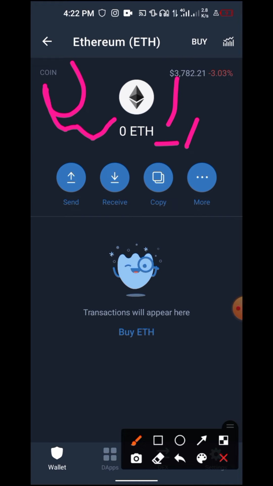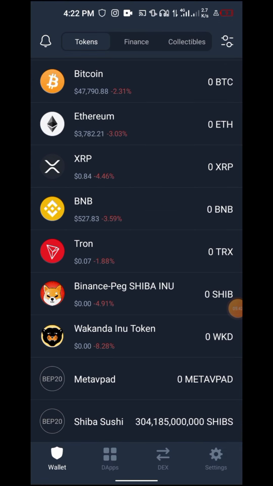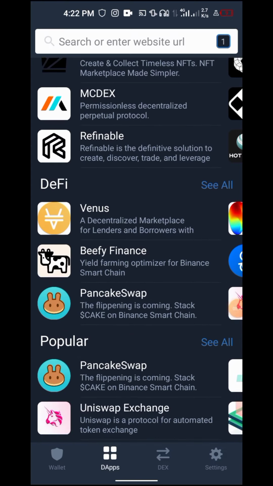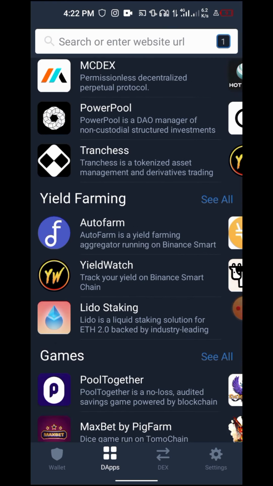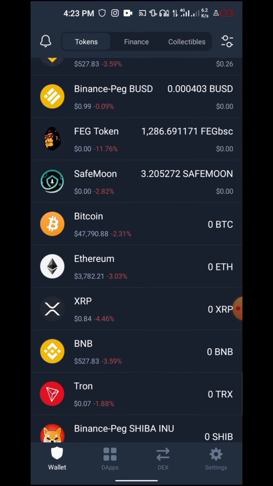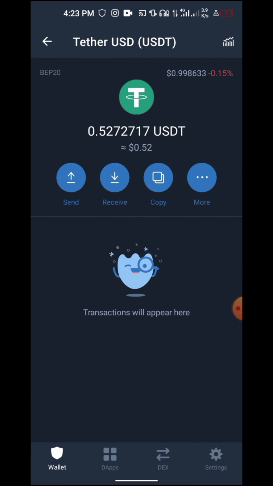You could use other swapping interface. I think which other swapping interface work? Uniswap. You could use Uniswap to run that. All right, so now we have our coin successfully converted. Now if you want to get back, this is a way of taking profit.